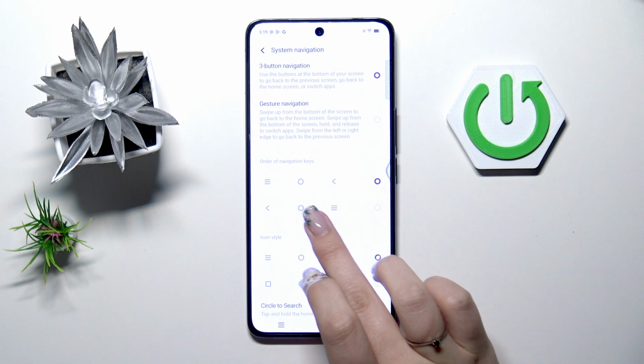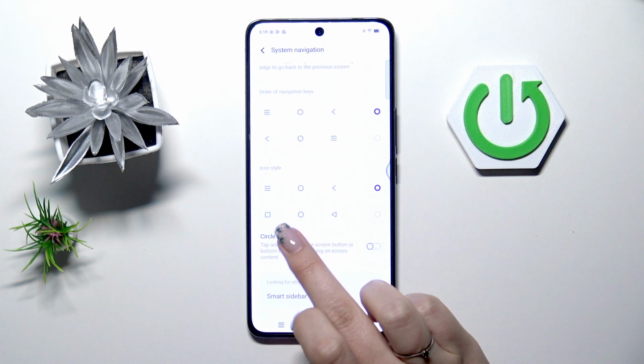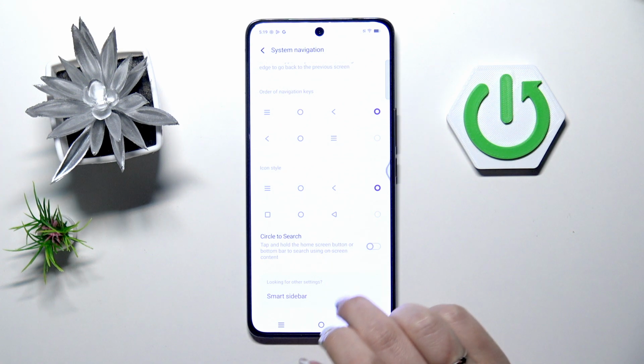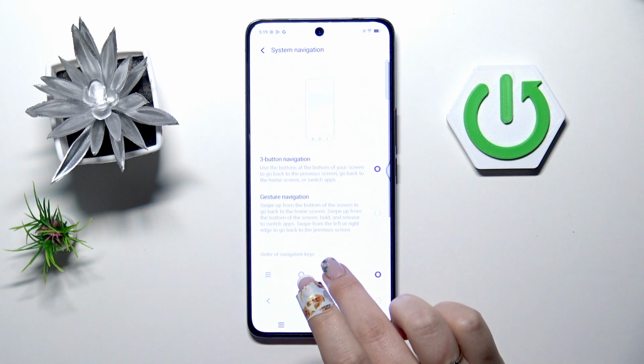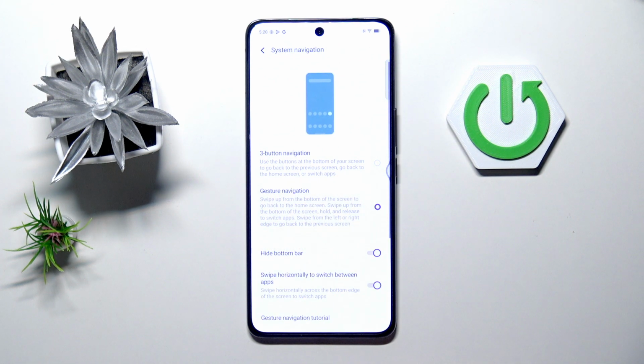So for example, reorder back button and the recents, or change the icon style from the lines to let's say the shapes. So let's set the gestures. Basically just tap on this option and your device will immediately replace the 3 buttons with gestures.